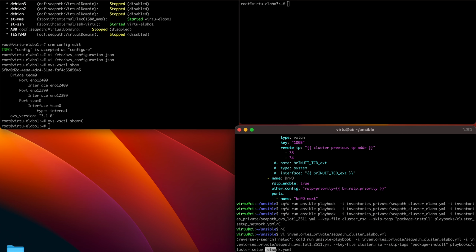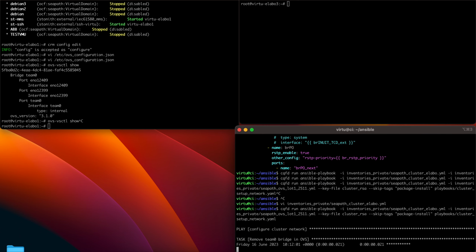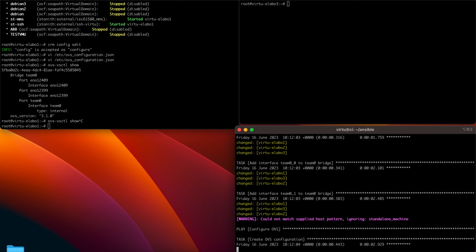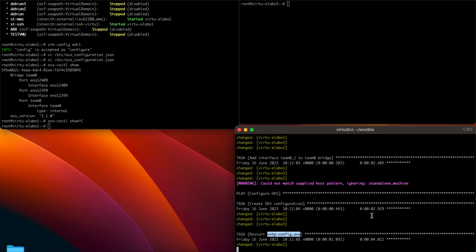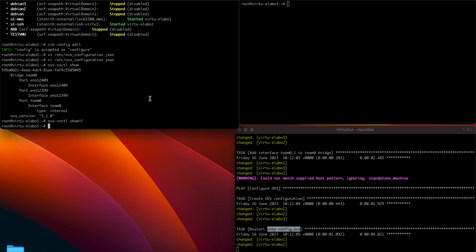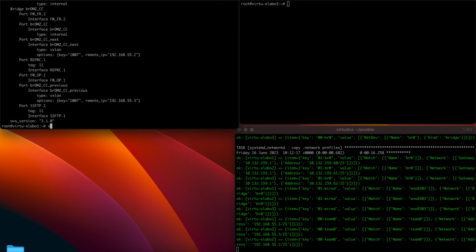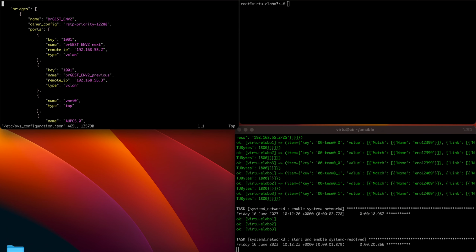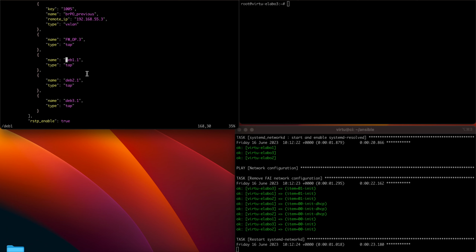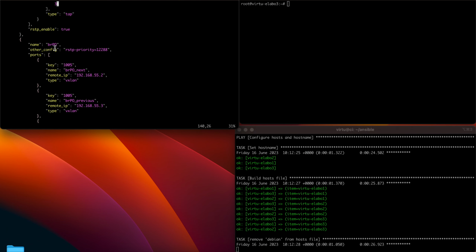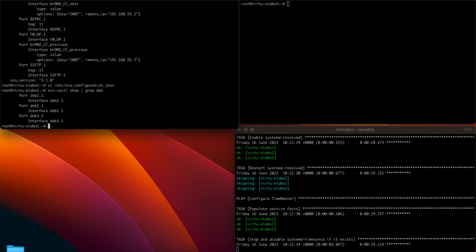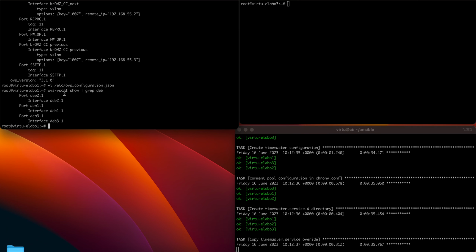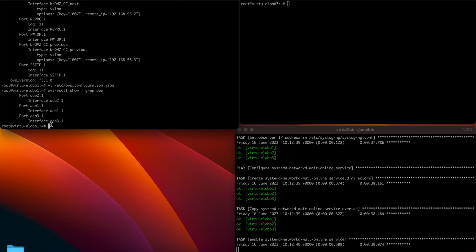Let's apply the playbook and see what happens. That's the service restarting. It seems to have worked. If we run the OVS show now, first we're going to look at the configuration and look once again for deb1, deb2. Okay, now we see the interfaces are there in the BRPO bridge, and if we check the actual OpenVSwitch configuration, we can see the interfaces out there.